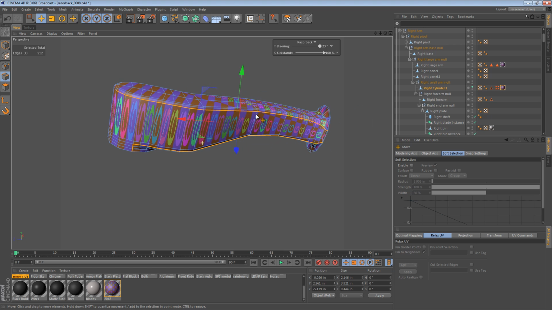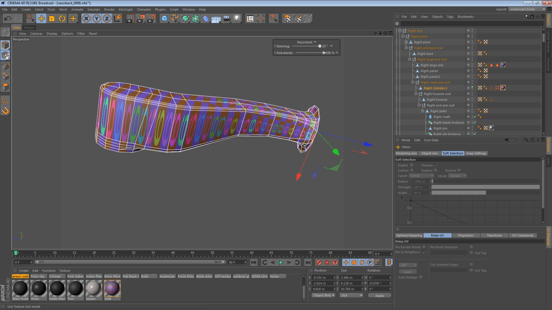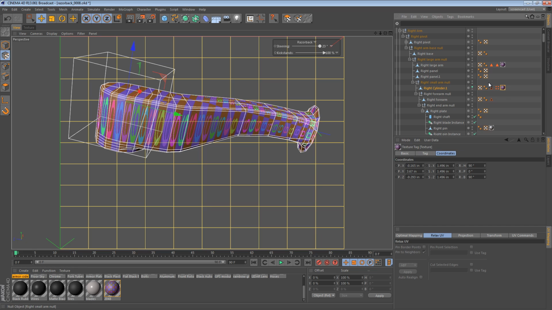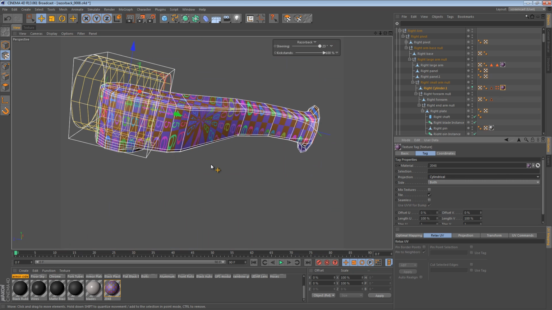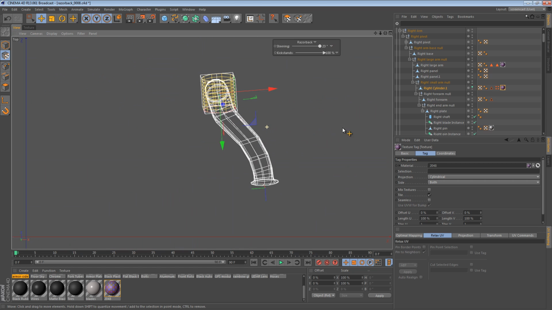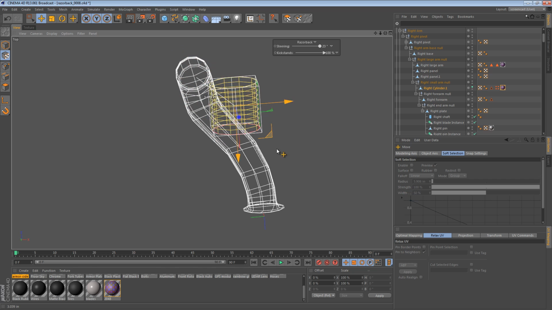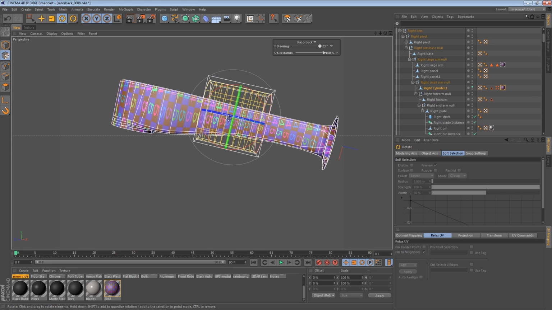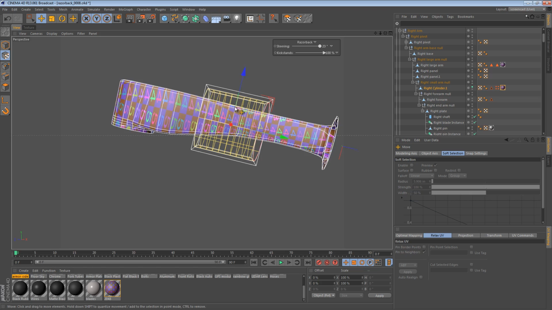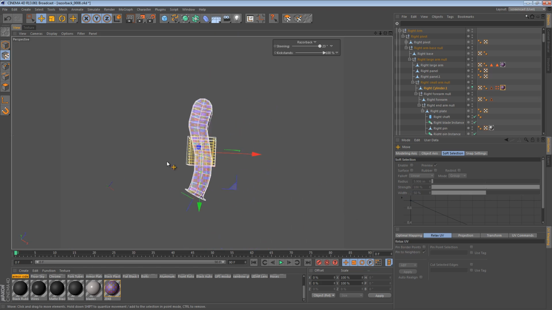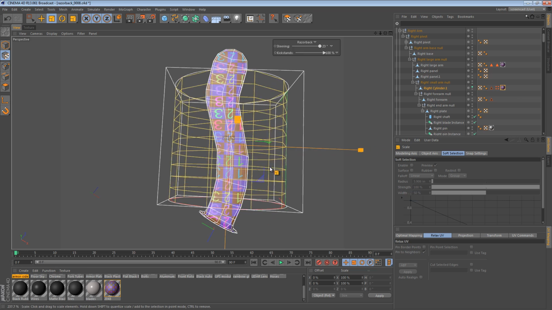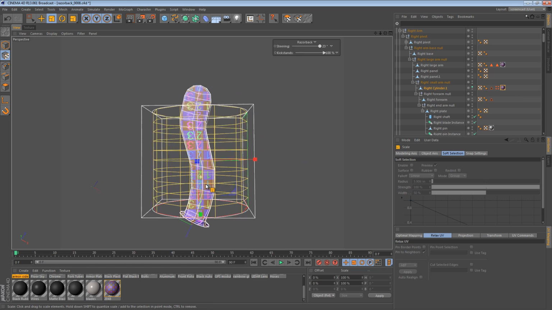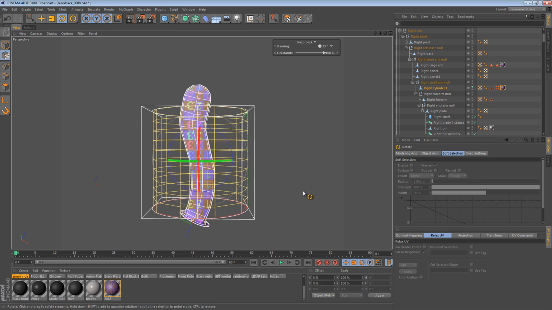So now we have these edges selected. We want to go to cylindrical mapping again. Go from the top view and slide this around a little bit until it's roughly cylindrical relative to everything else. You want to make sure that it actually passes through the center of the object. Never hurts to scale it up just to make sure that you're not getting any strange mapping on any parts.